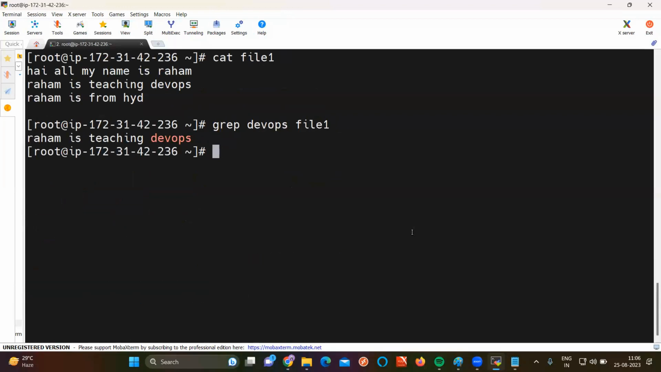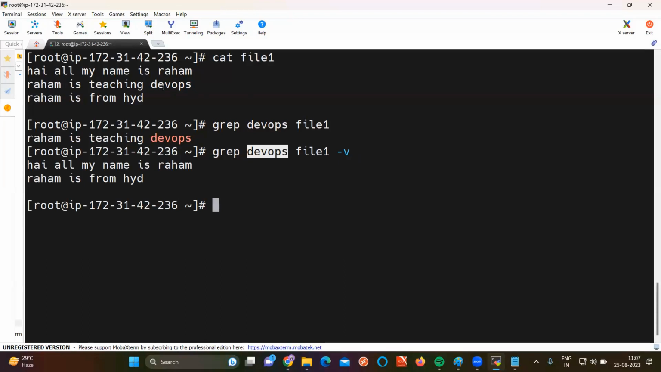Which line is not having DevOps? Currently, I am having DevOps in line number 2, or not, sir? I want to print the lines which do not have the word DevOps. Just put hyphen v. Hyphen v is to avoid the word DevOps. Sir, currently DevOps is on which line? Second line. The second line will not print here. Is it printing the second line?